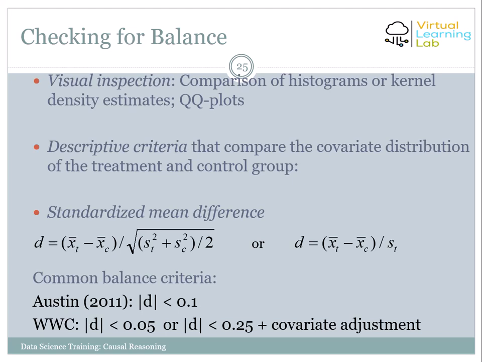Now, in terms of criteria for adequate covariate balance, it's a bit field specific. Peter Austin is in the health sciences, and he advocates for 0.1, and that's commonly used in the health sciences. In education, the What Works Clearinghouse guidelines define baseline equivalence as differences between covariates being less than 0.05 standard deviations.